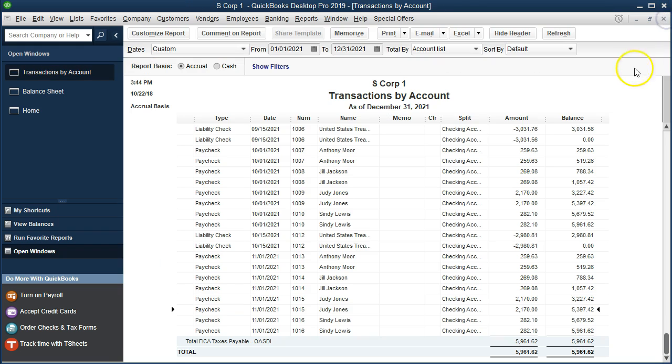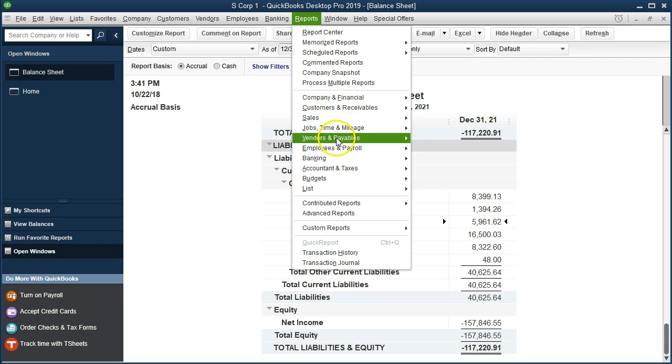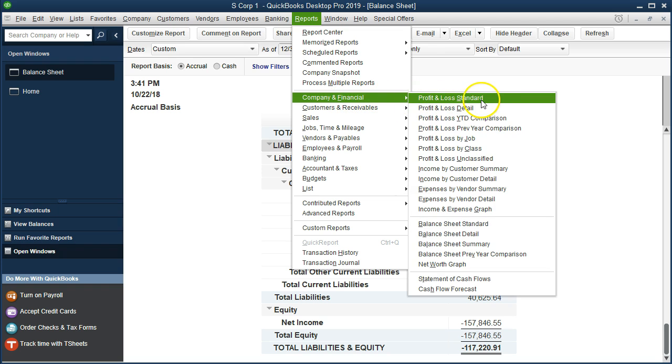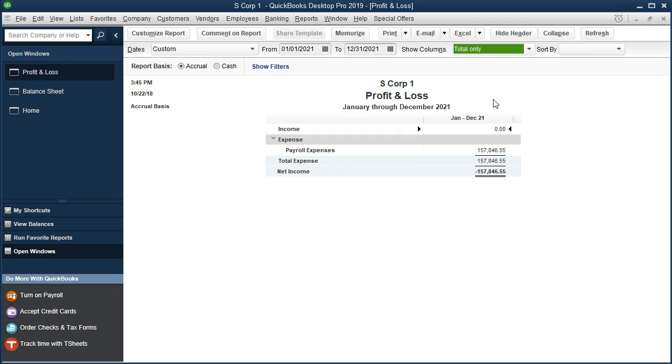We'll close this back out. And let's close this back out. Now let's go to the profit and loss report, the income statement, by selecting the reports drop down up top, scrolling down to company and financial, and selecting that first one, the profit and loss standard. Changing the date range once again to 01/01/21 to 12/31/21.